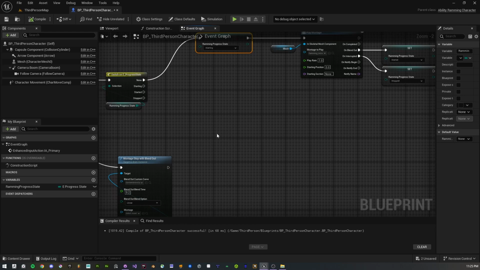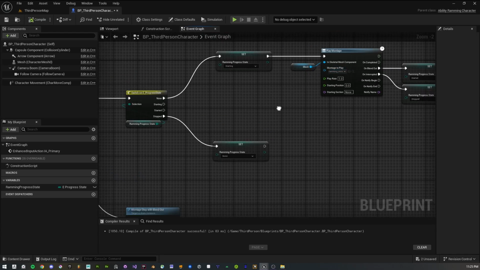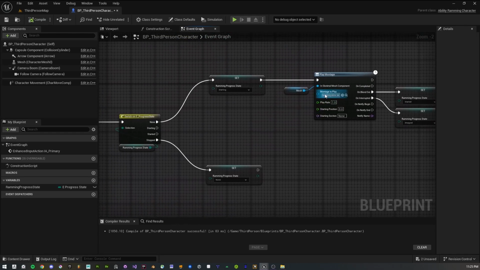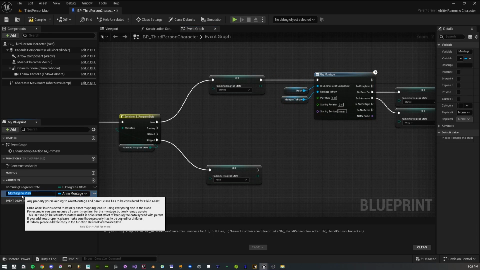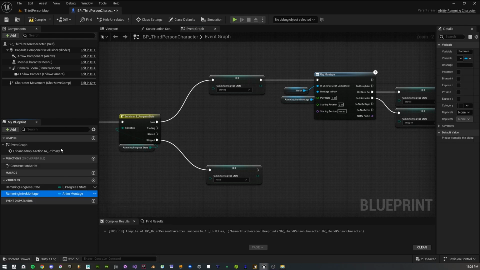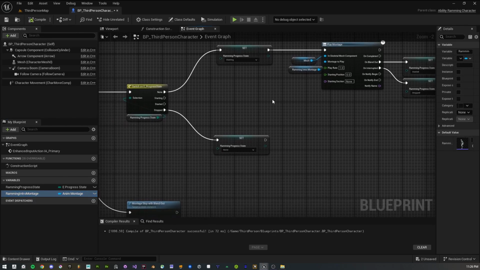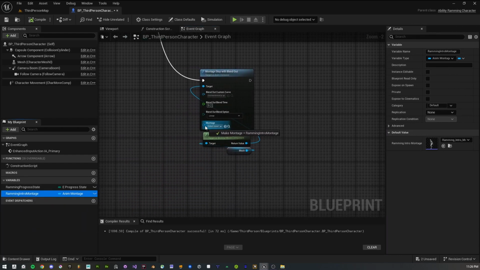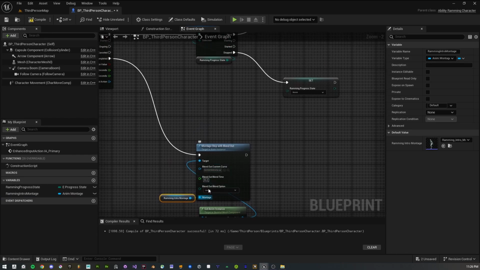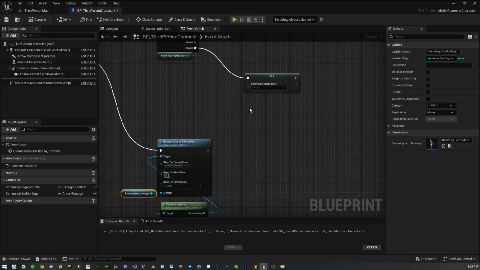We need to set our ramming progress state. If we are stopped, we want to set it to none. Let's set our montage to a variable. That is the ramming intro montage. And we want to set our ramming intro montage in the montage start as well.